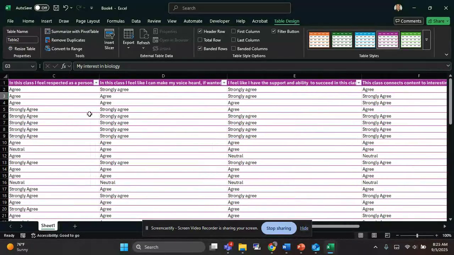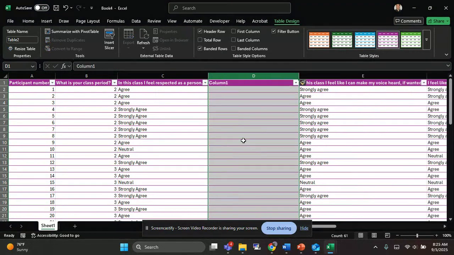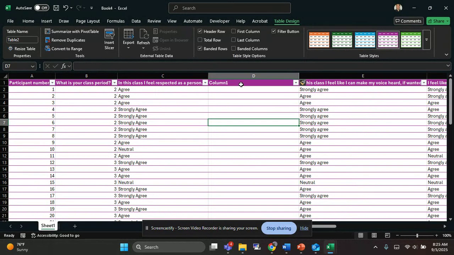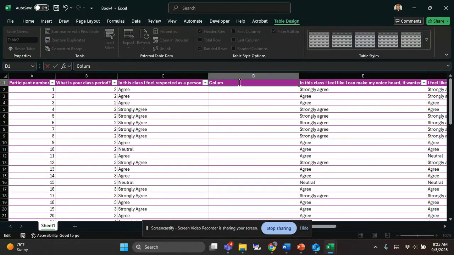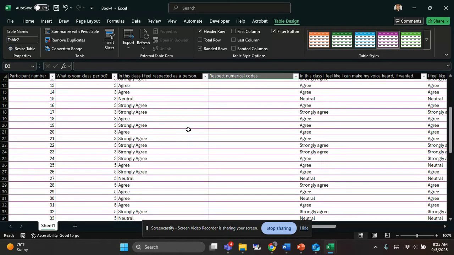So for the categorical data, the biggest thing you need to remember is to put a row next to it. Name this row either question 1 or, in this case, this question is about respect, so I'll call it respect numerical codes. Because in order to actually do work with your survey results, they need to be numbers. You can't really do mathematical analysis with words.